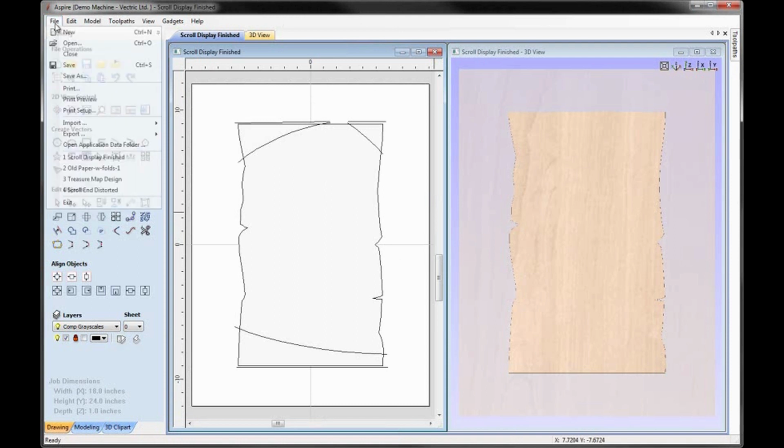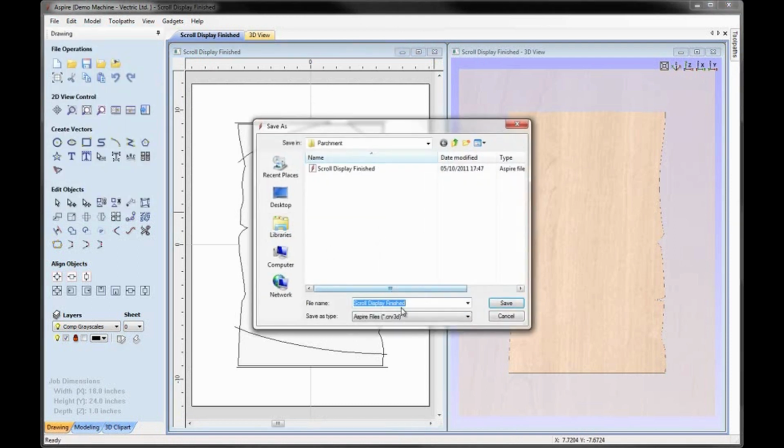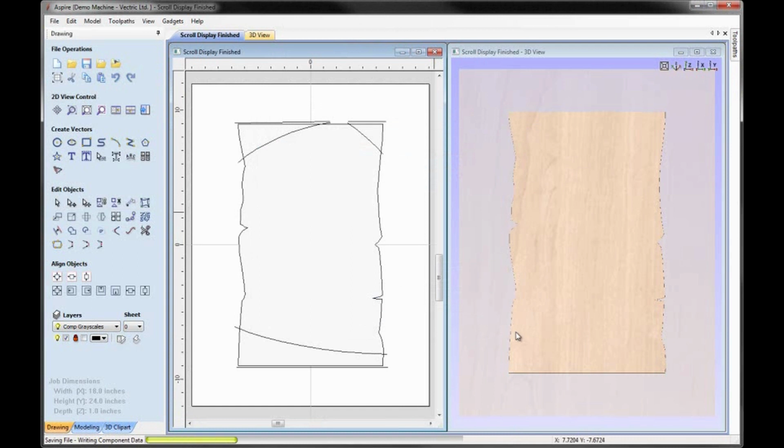Let's go up and say File, Save As now. We'll save this in the Parchment folder, and we'll call it Old Paper 1. So if you want to get to this stage, you should just go ahead and open that file, and you can see the vectors, the split components exactly as I have them.